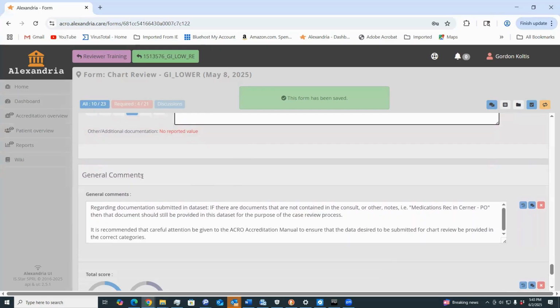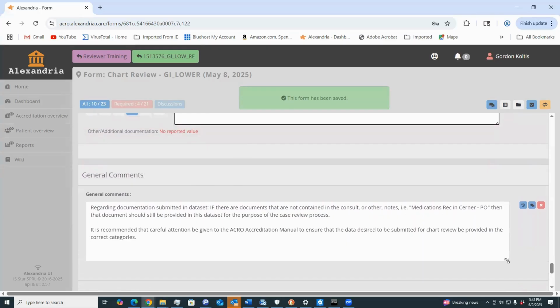Also, general comments. I make it a point when I get to general comments, and remember, it can get frustrating when you're reviewing charts and things are simply not making sense. Stuff is not being submitted. Data is not there. Remember, we're here to try and help these facilities do a better job. They may have done a great job treating the patient, but the documentation needs to be in the medical records.